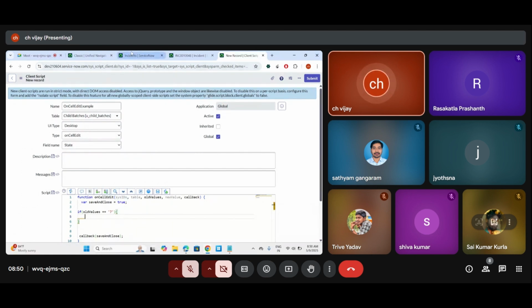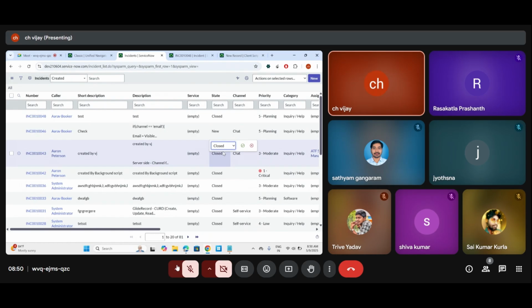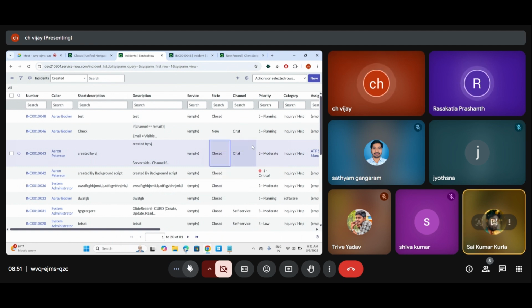Whenever you're trying to change the value from closed to anything else, not only that record, any record you take, the old value will become closed only. Whether I change this value from closed to cancel, resolve, on hold, or in progress, the new value will change, but the old value will not change. Old value will be closed only, right?